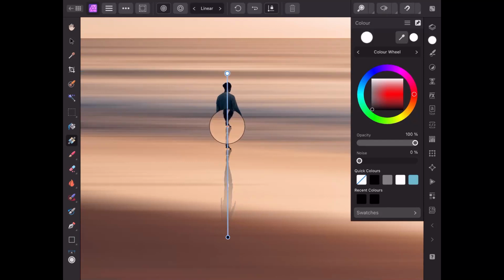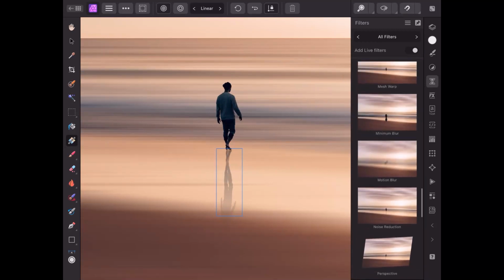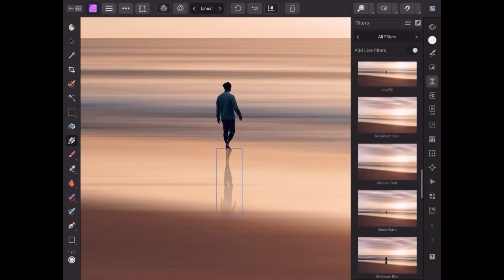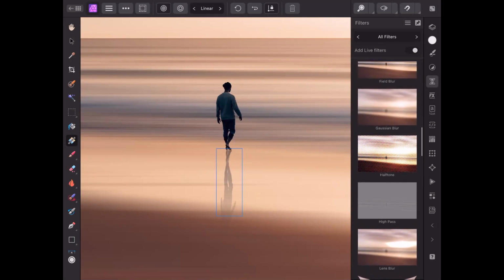Adjust the center point of the gradient to suit your tastes. In Layers Studio, tap the shadow layer icon to start the next step. Next, add the live filter, Gaussian blur. You won't need too much blur, maybe somewhere between 3 and 4 pixels.